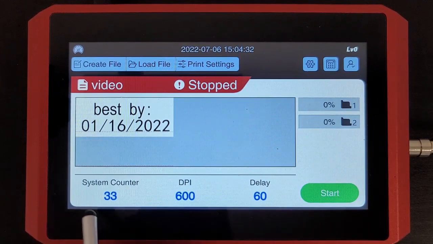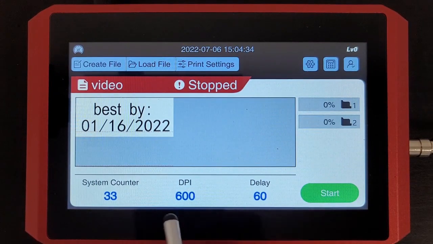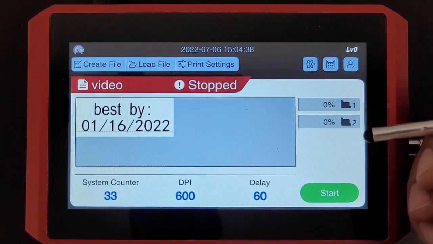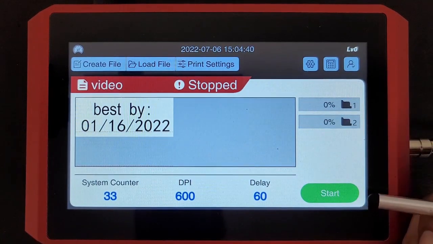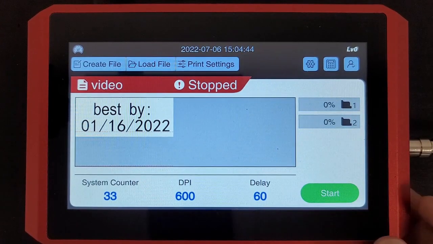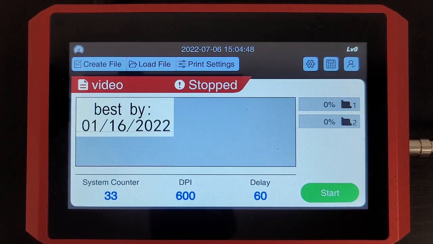Over here, it'll show you your counter, your delay value, and your DPI, and you also have your current ink levels here. Your start button is to enable print mode. Other than that, you have a power button here on the side of the printer, a couple ports, and this is the basic rundown.